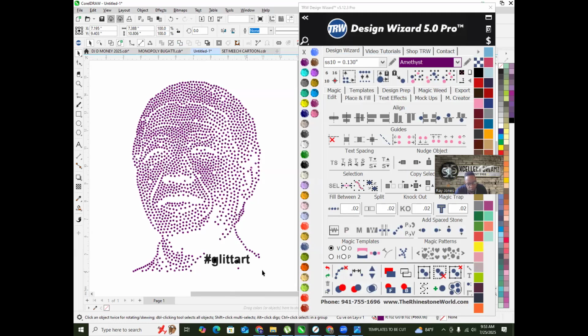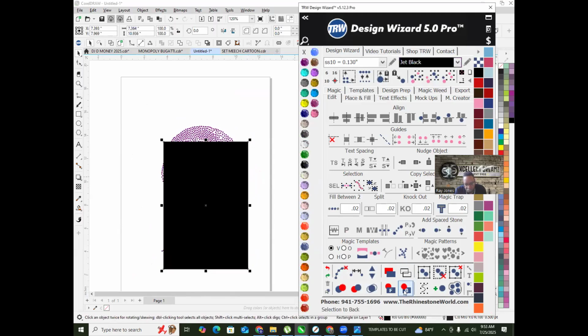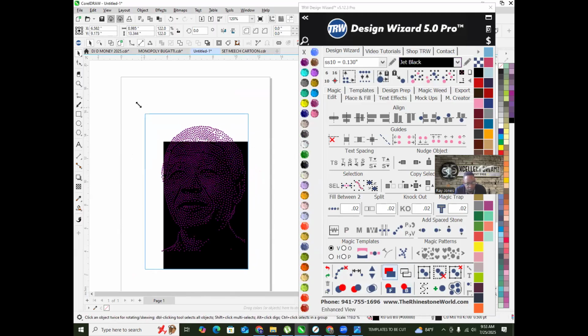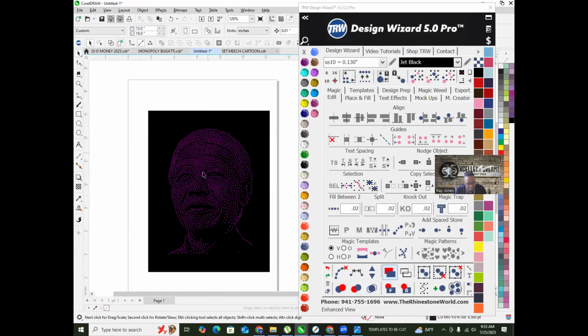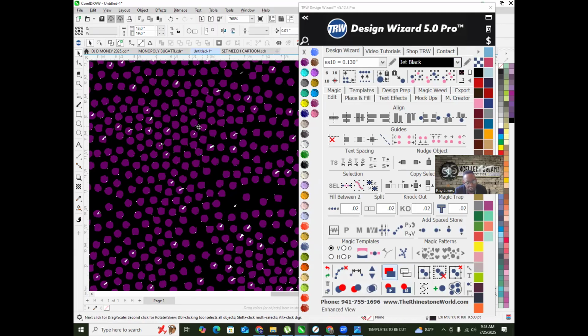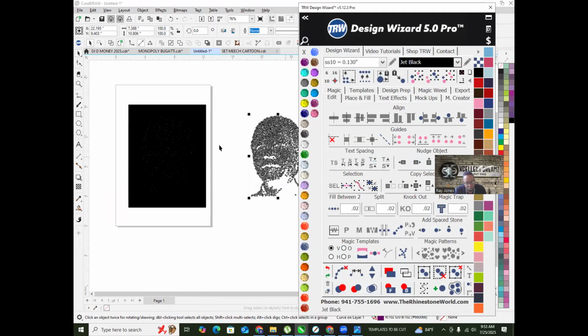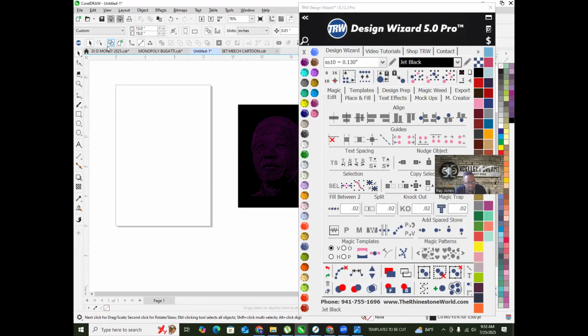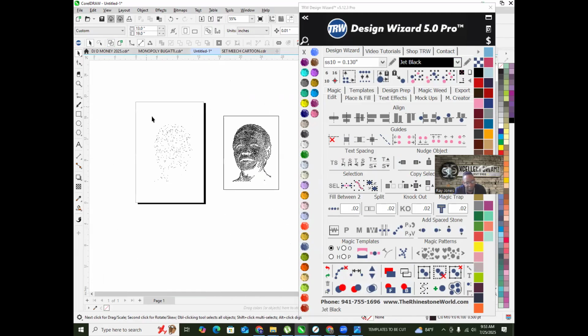All right. Now let's look at it on black. Send that to the back. Let's grab all this purple and nudge that over. Grab this black and nudge that over. Let's go back to our wireframe. What do we got over here? We don't need none of that.